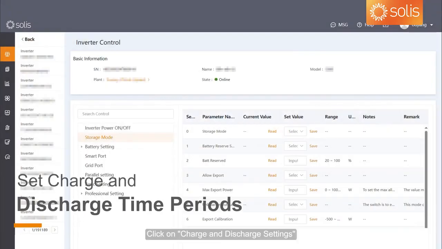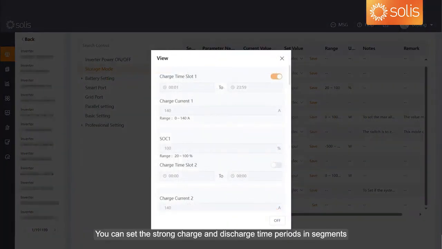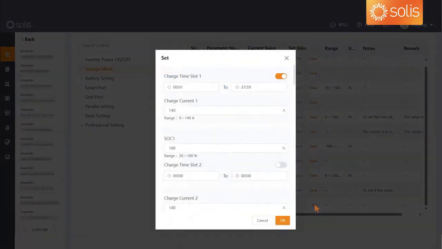Click on Charge and Discharge Settings. You can set the strong charge and discharge time periods and segments. After confirming, click OK to complete the setup.